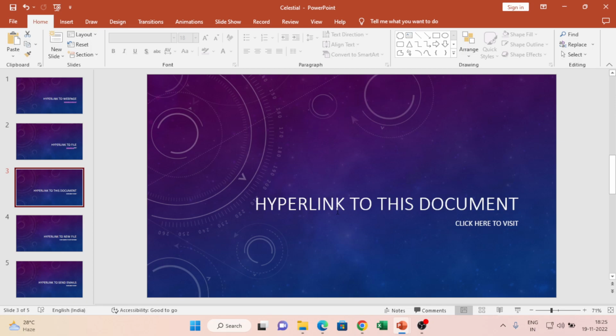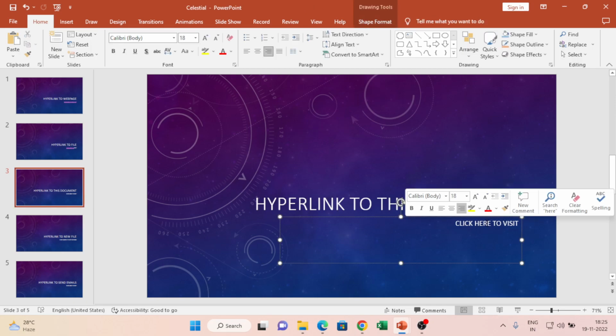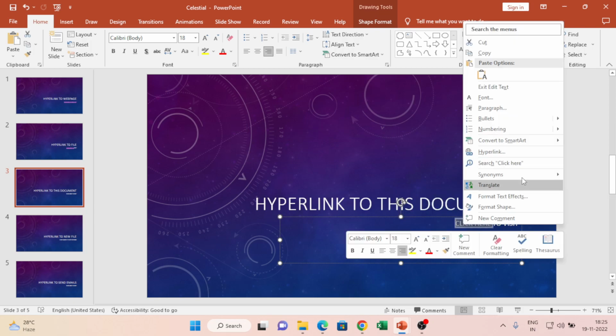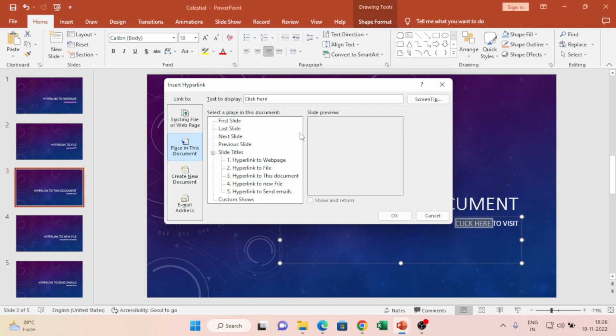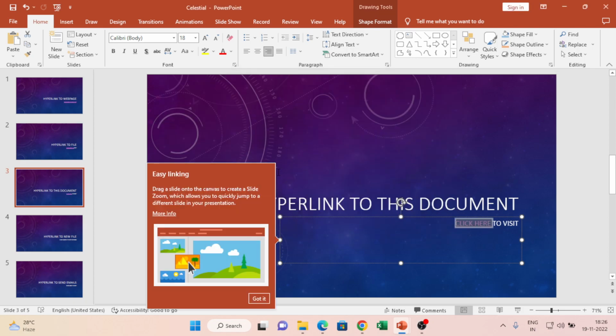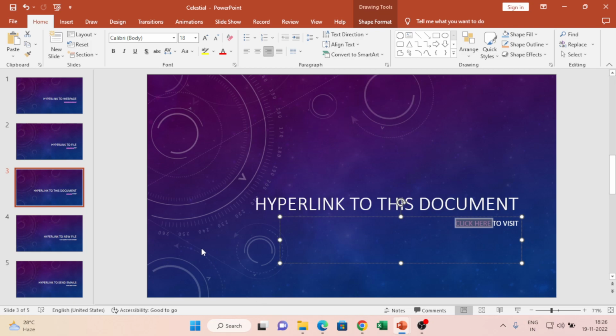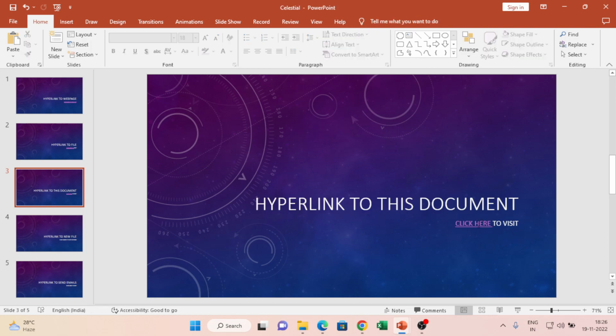Now a hyperlink to the same document. For example, if I click here, how can we do it? Click on the hyperlink and place in this document. It will show you what the places are, like first slide, last slide, next slide. Say for example, I want to go to the first slide, click on this and once I click OK, got it. And then if I click here, let me go to the presentation mode and see.